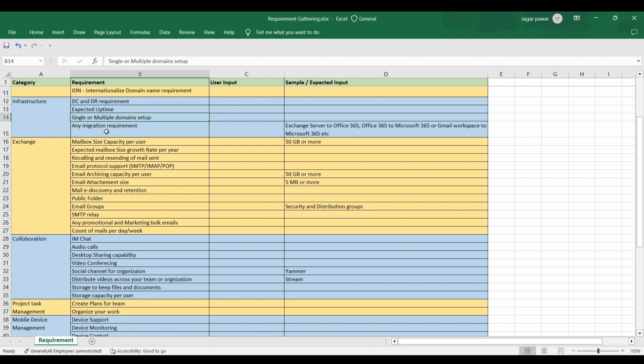Then the third is about migration requirement. Whether they have any migration requirement, what kind of product they are currently using in their setup, whether they have Zoho, Zimbra, Exchange, or even Google, and you also check whether you have the capability to migrate that Exchange from the local environment to the cloud. You also check whether you have to use a native tool, or maybe a third-party tool in that case.